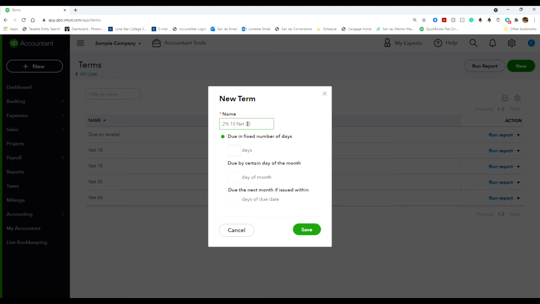So this little new item, 2%, 10, net 30, is basically telling us that the customer will have 10 days. That's what the 10 represents, the whole number before the net. If they pay us within 10 days, they get a 2% discount on their purchase from us. If they don't do this, it's usually due within 30 days.